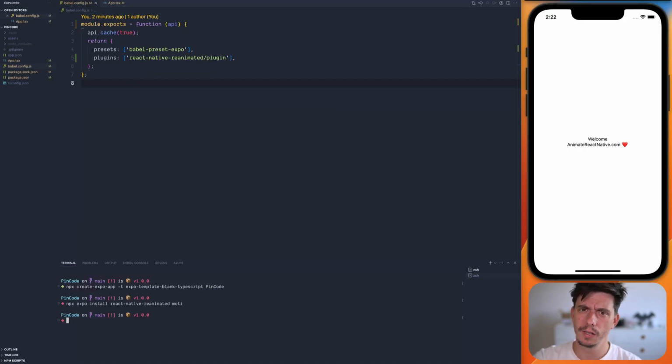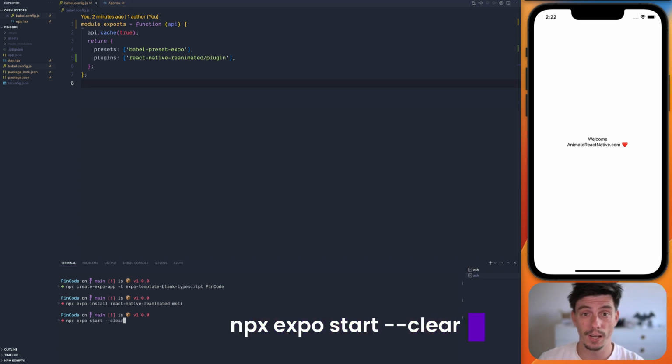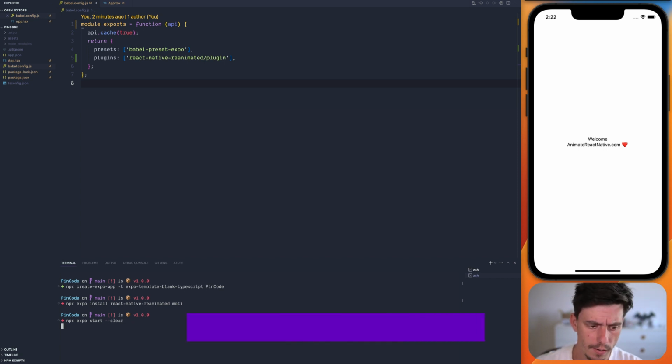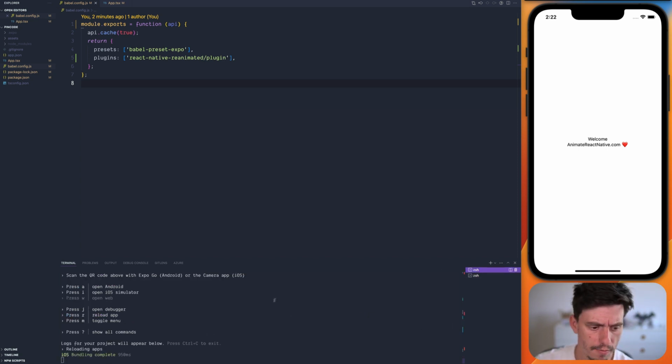And by the way, if your project fails for some reason and you are not able to open it up, you need to clear the cache, and to do so you can do npx expo start with --clear. This one is going to reset the cache. Alright, so now we are here in VS Code, we have everything installed, and let's head to the first task.